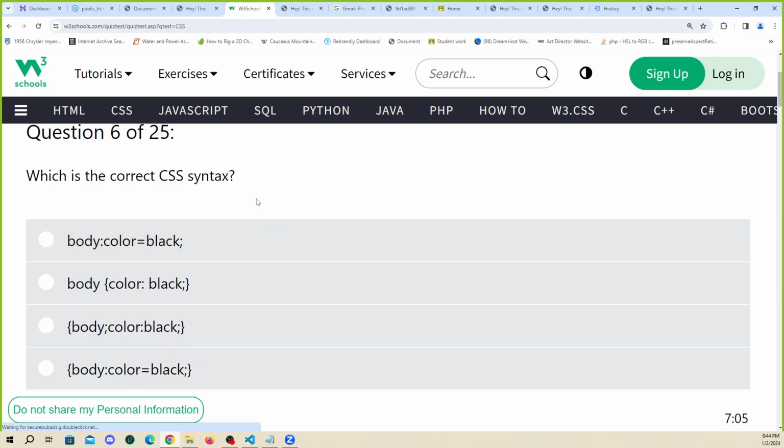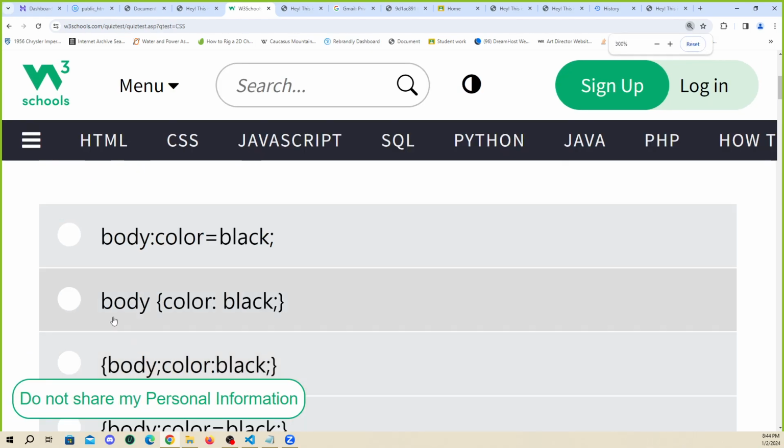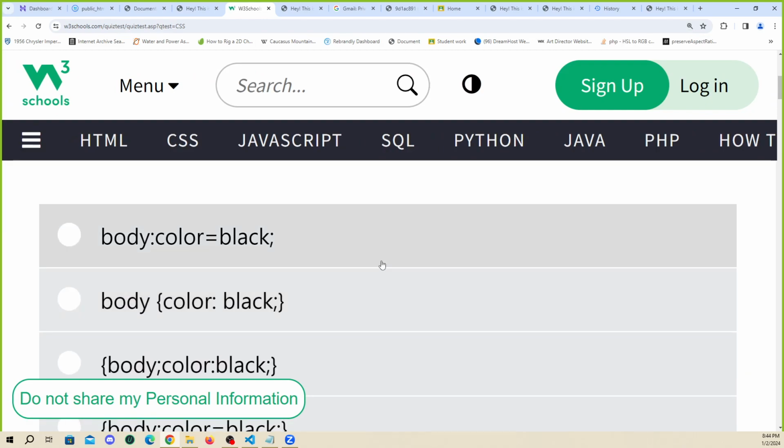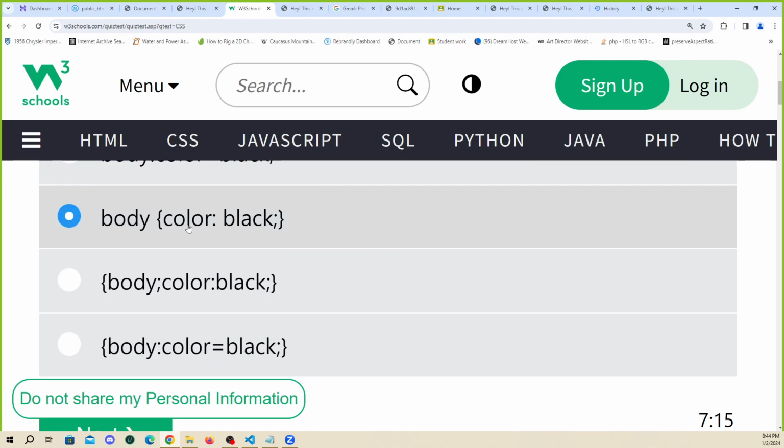Which is the correct CSS syntax? So when you're creating a CSS style, the second one you said earlier, right? Yep, it's gonna be this one. You have your selector, your CSS property, and a value within curly brackets.